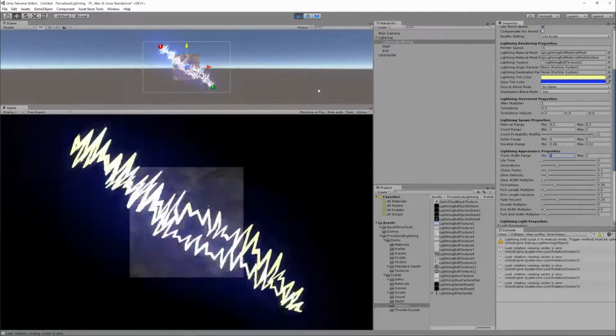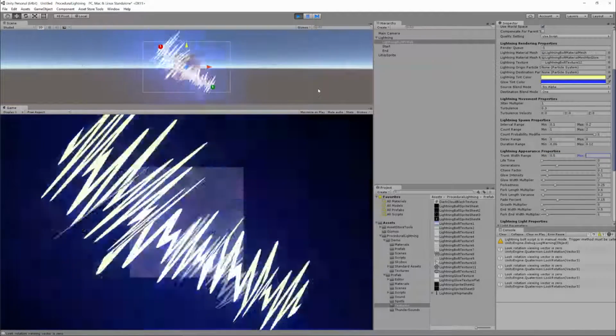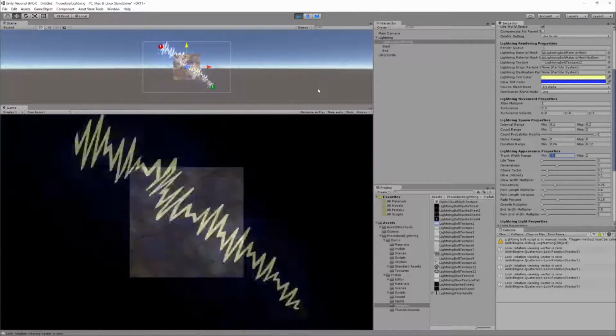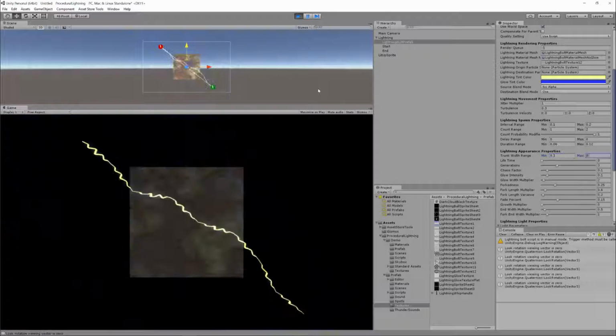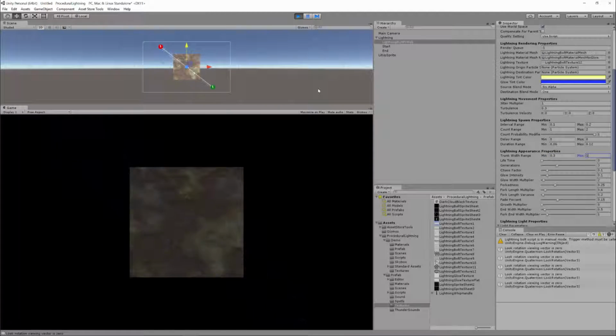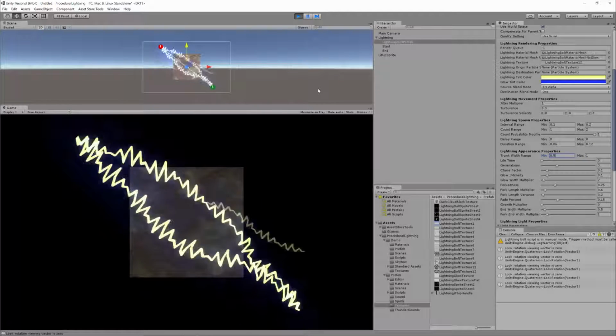Okay, trunk width range. As you change this, the trunk can get smaller and smaller or bigger. I guess that was 0. So we've got, probably want a trunk like that. That's pretty good. I might even go higher on the minimal side. There we go. That's looking pretty good.